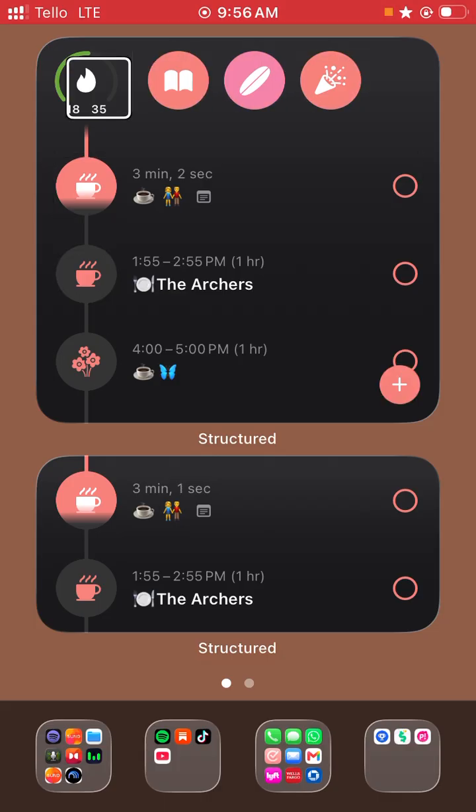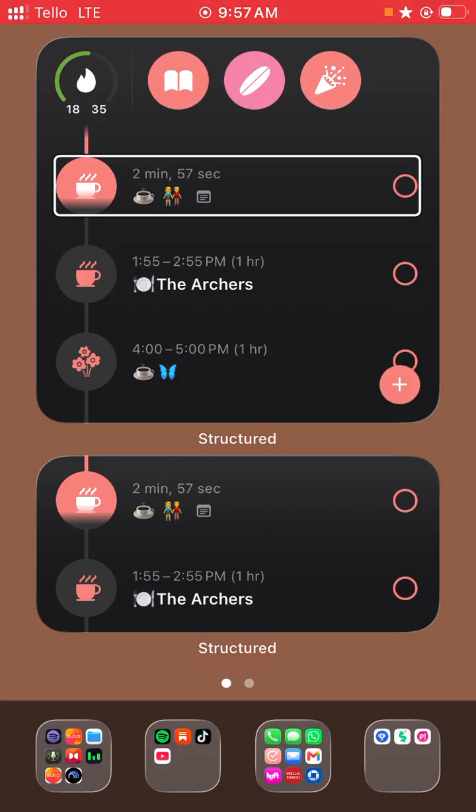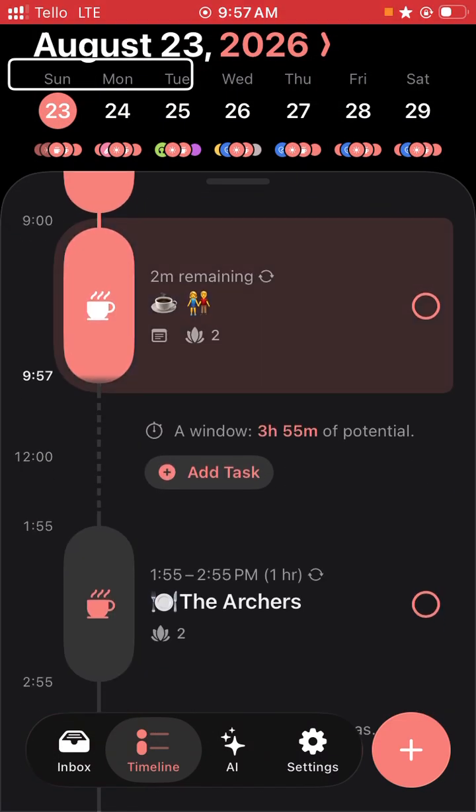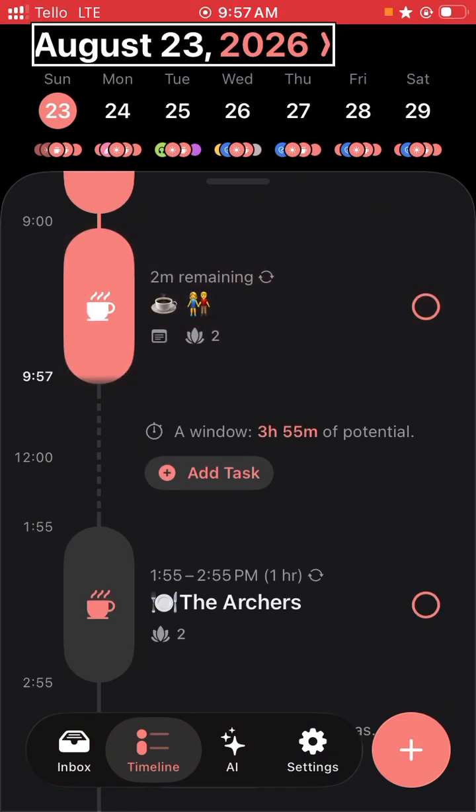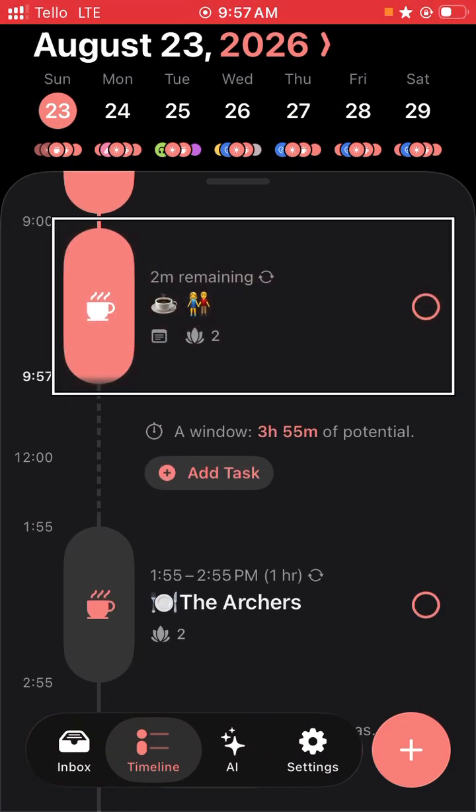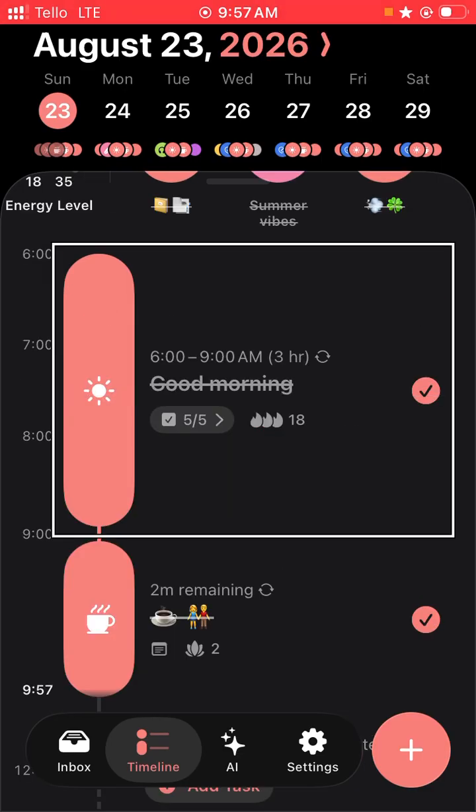So energy level 18/35. What I'm actually going to do is mark this one August 23rd, because we got up much earlier today, so that was good. This is pretty flexible here. We're going to mark that task completed, that we had our coffee time this morning, 6 to 9 a.m.